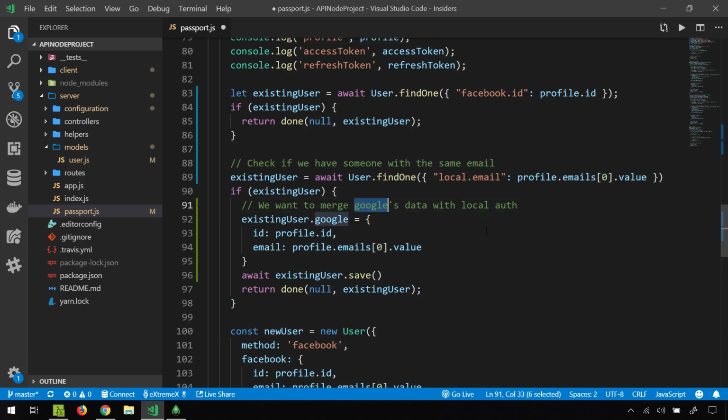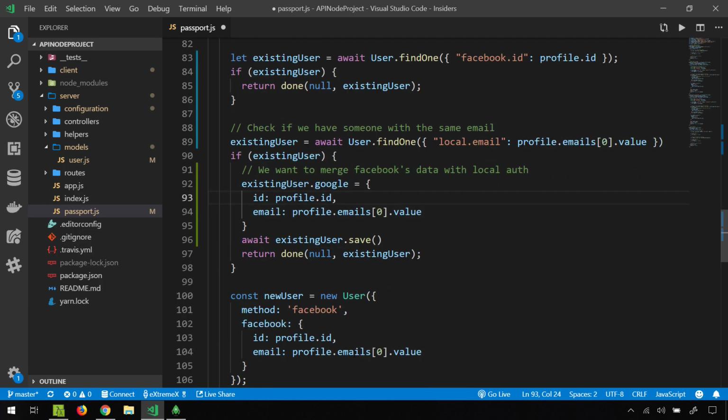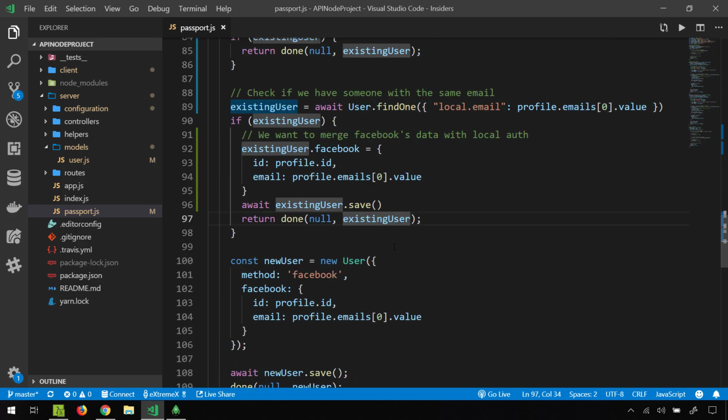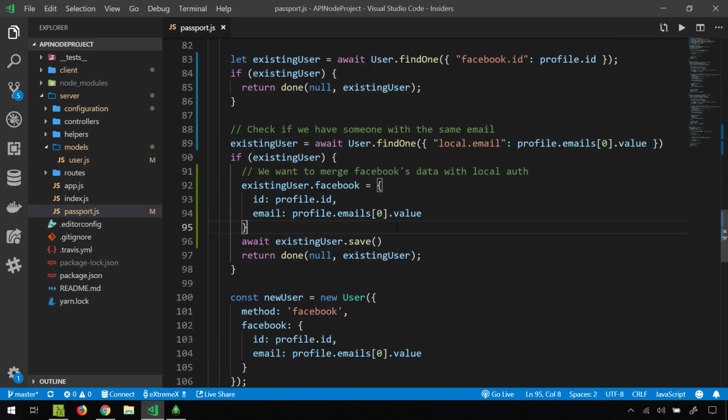We can say we want to merge Facebook's data with local authentication. We can check how they store the emails, profile.emails, so they store it in the exact same way. The profile.id is stored in the same way. We just need to change this from Google to Facebook. So I'm going to steal it from over here. And that's pretty much it. Yeah, so we have handled now the Facebook way, and we'll test that now to see if that works.